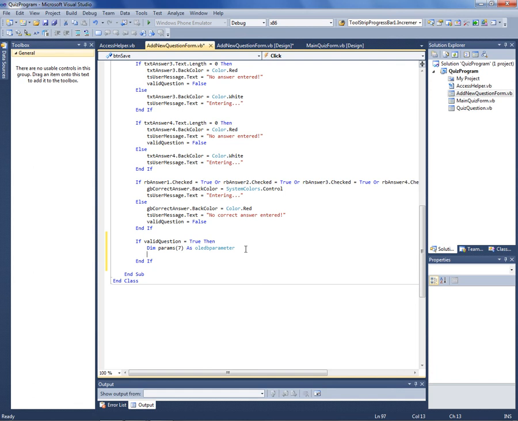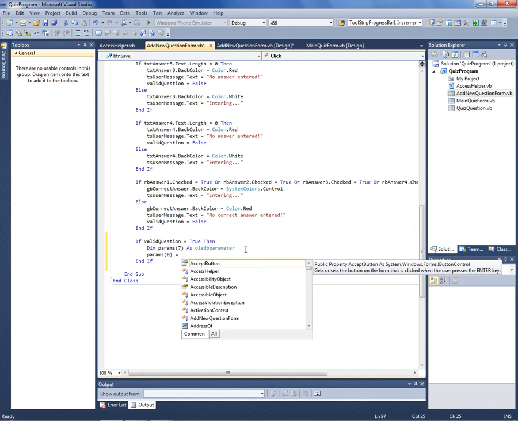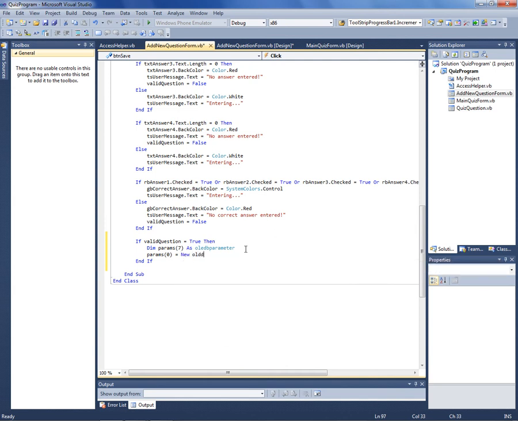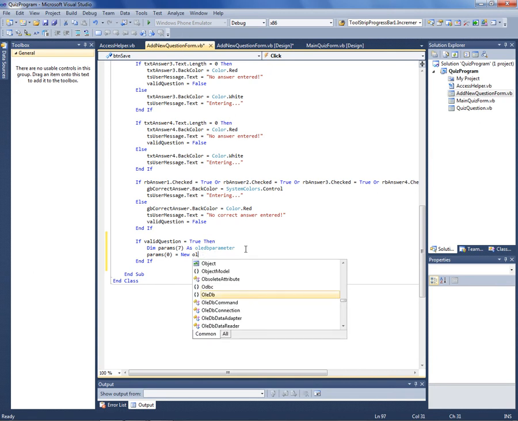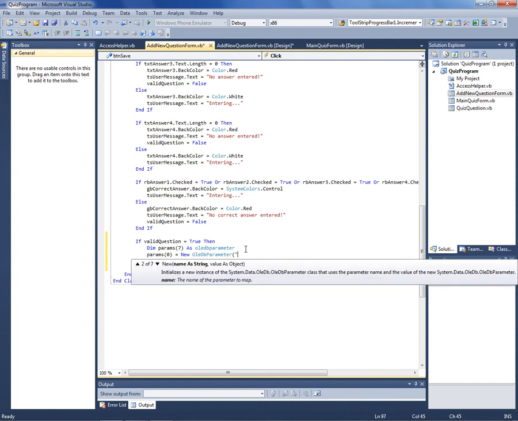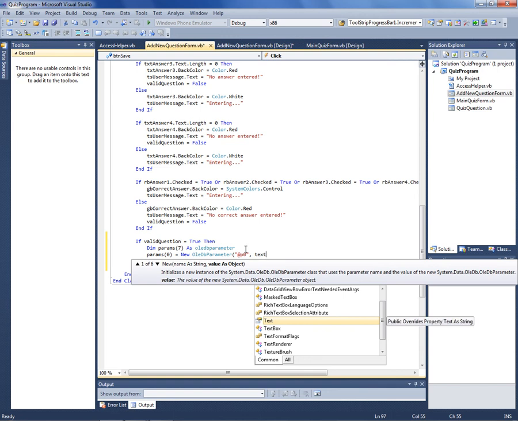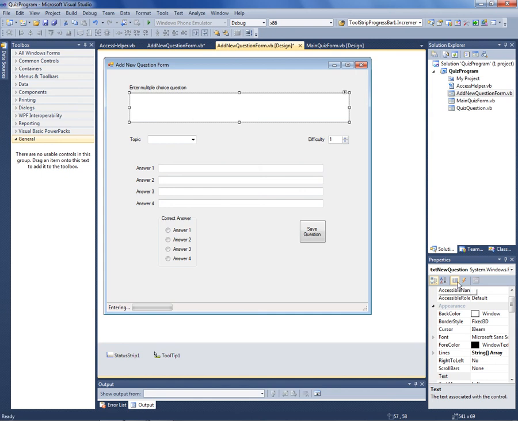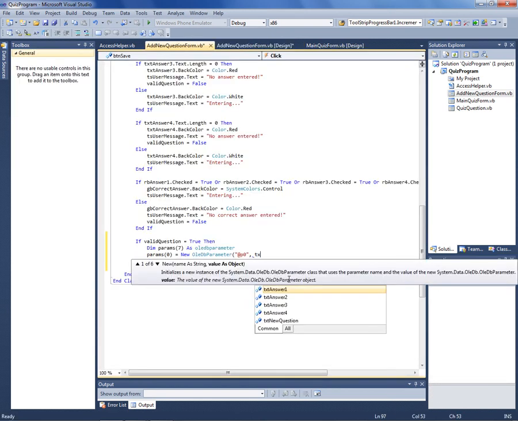So now it's just a bit of typing. Remember, copy and pasting is your friend. So I'm going to set the first element in the array to be a new OLEDB parameter. And now it gets a bit confusing. I'm going to use the @p parameter 0 and say, well, that. Oh, I haven't called it text box 1. What did I call it? Text new question. What a sensible name. Text new question dot text.